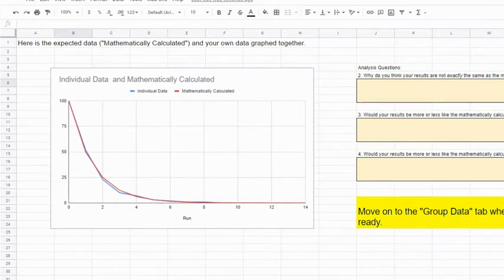When you click on the graph the math data, you'll notice that the individual data and the math data have both been graphed on the same graph. So students can see how close their individual data came to what we would expect mathematically. There are 3 more analysis questions to go along with this graph. Why do you think your results are not exactly what you'd expect mathematically? Would you be more or less close to the mathematically expected graph if you had more pennies or fewer pennies? And then when you're done, you're going to move on to the Group Data tab.